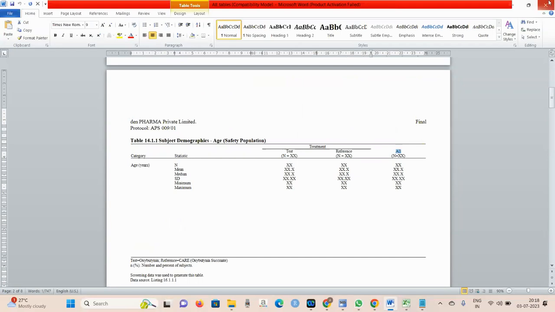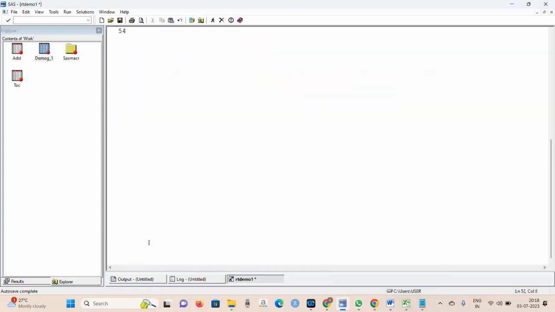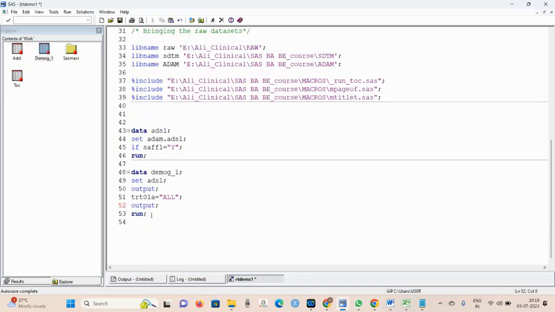So for that reason, since this is a crossover study, let's say TRT01A equal to all, and output. Now you imagine how many observations we get. So we have treatment 01A, either a test or reference, right? But we don't have all. So I'm just creating a new variable, treatment, the same variable.